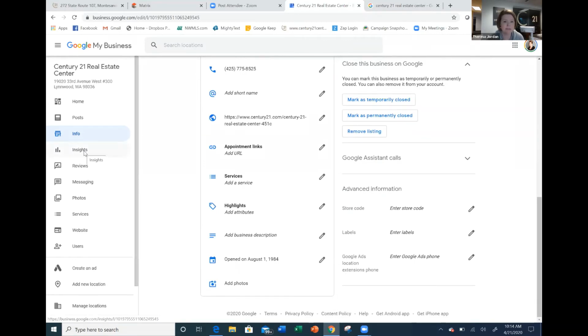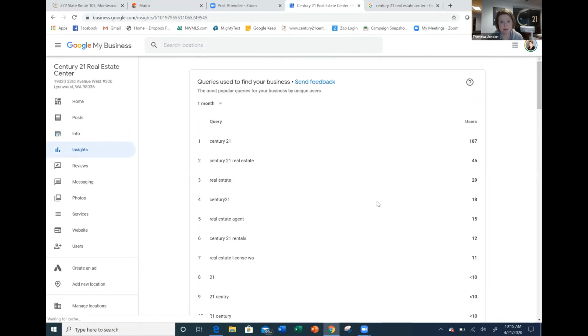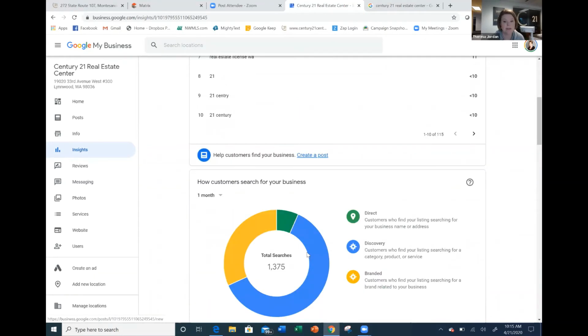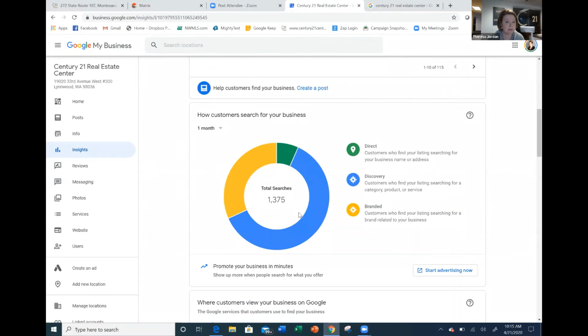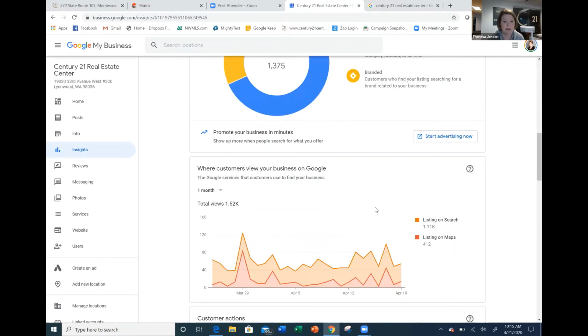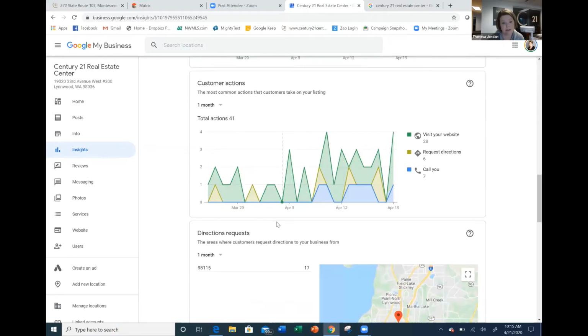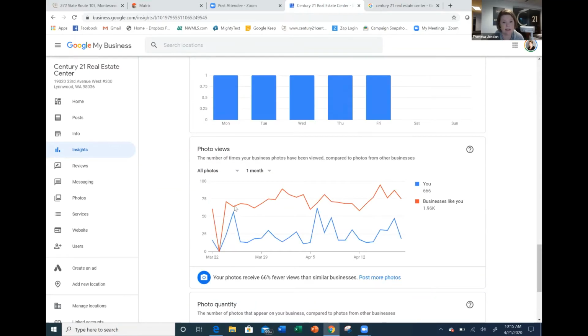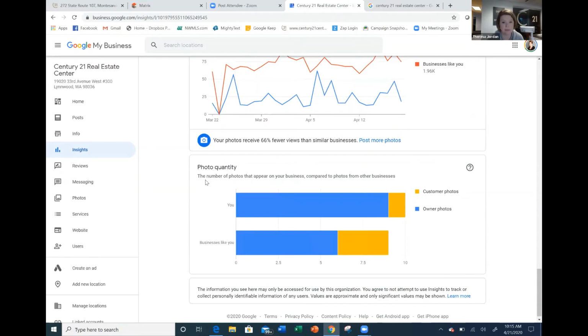On the insights, this is going to tell you about the traffic you're getting. So over the last month, when people Googled Century 21, we've shown up 187 times. When they've Googled Century 21 Real Estate Center, 45 times. You get the point. So these are the different things that have shown up when people have Googled it. And then it shows us how many total searches in the last month we've shown up. Is it because of brand, discoveries, or direct lookup? All this kind of data you can get from that site. These are kind of fun. If people are calling us, what days they're calling us, all that kind of stuff. And you'll get those kinds of data points as well.